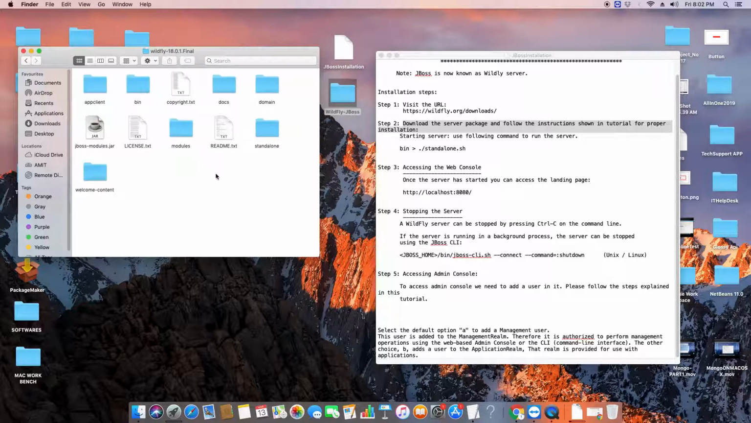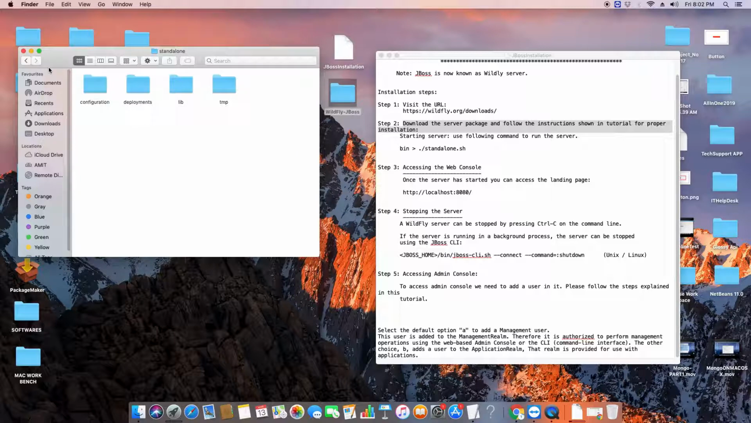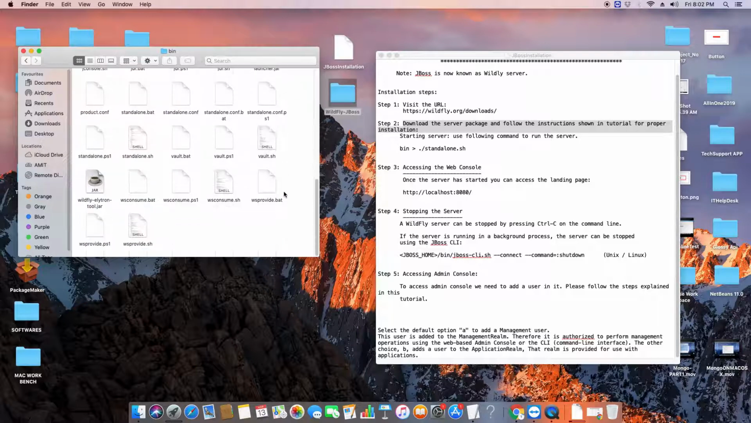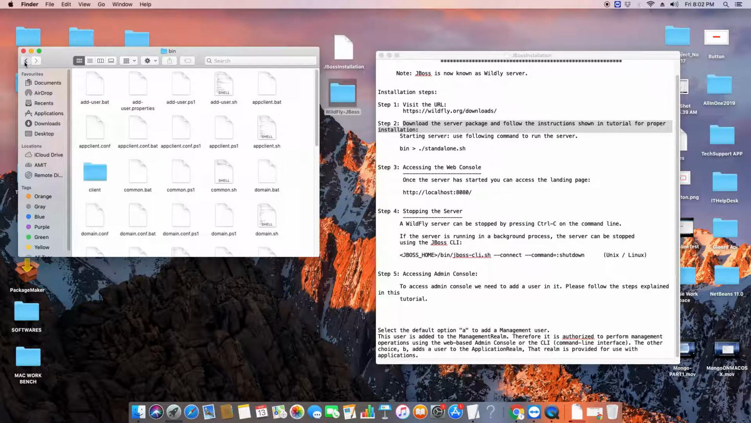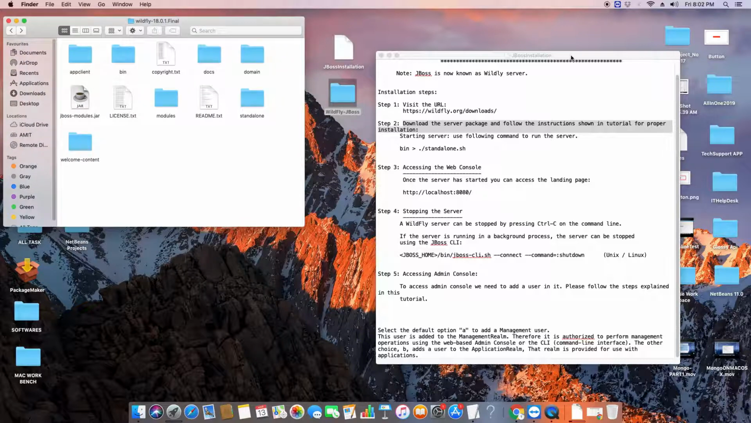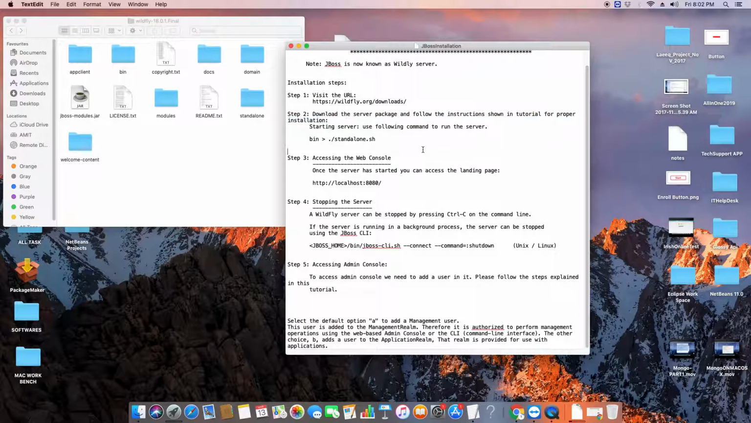Now we are inside the folder, and we can see some directories, and one more file, readme.txt. You can go through it, and you will get some more knowledge on the server. Here are some useful files inside the bin folder. Mostly we will work in this bin folder, and you can see in step two we have mentioned that to run the server we have to go inside the bin folder.